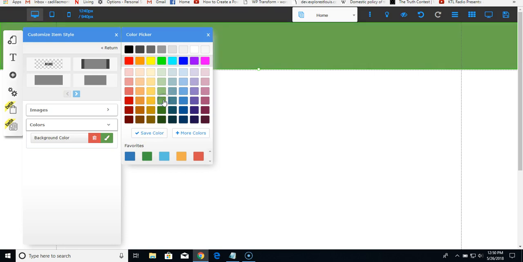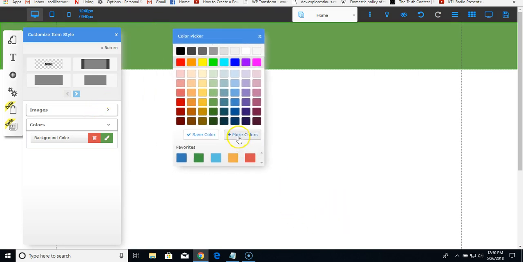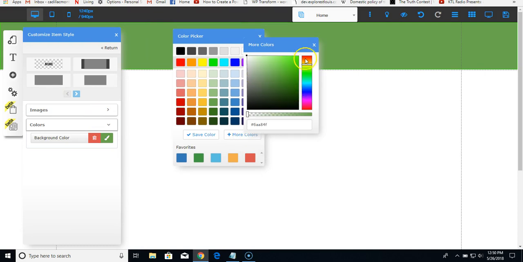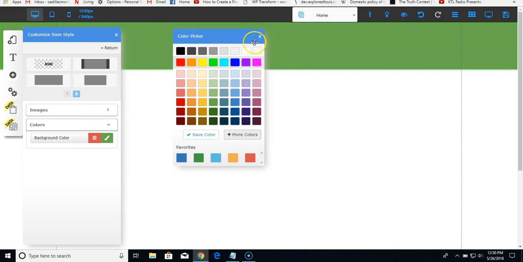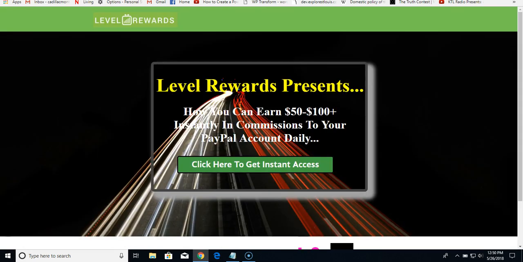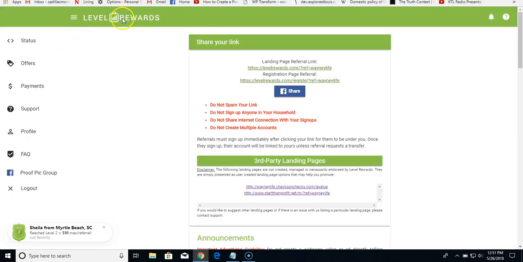Okay, now I'm just going. So you can also go to more colors and get it close to whatever green you want. So what I did, I got this particular image from Love Rewards.